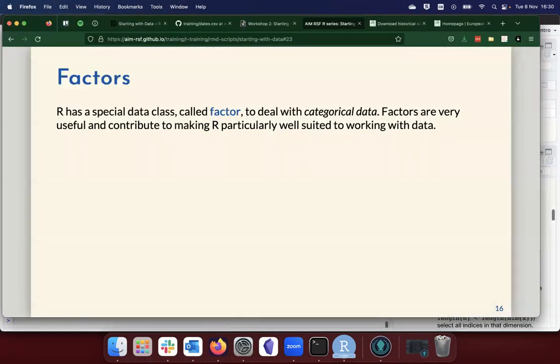The next thing that we'll be talking about in the last half hour is factors. R has a special data class called the factor, which helps us deal with categorical data. Factors are super useful, and they make R particularly well-suited to working with data. If you remember last week, I mentioned that R was created by statisticians, specifically for working with data, analyzing data, visualizing data. So the fact that R has this data class, the factor, is one of those features, like its ability to understand missing values, that makes it really handy to work with data in R.